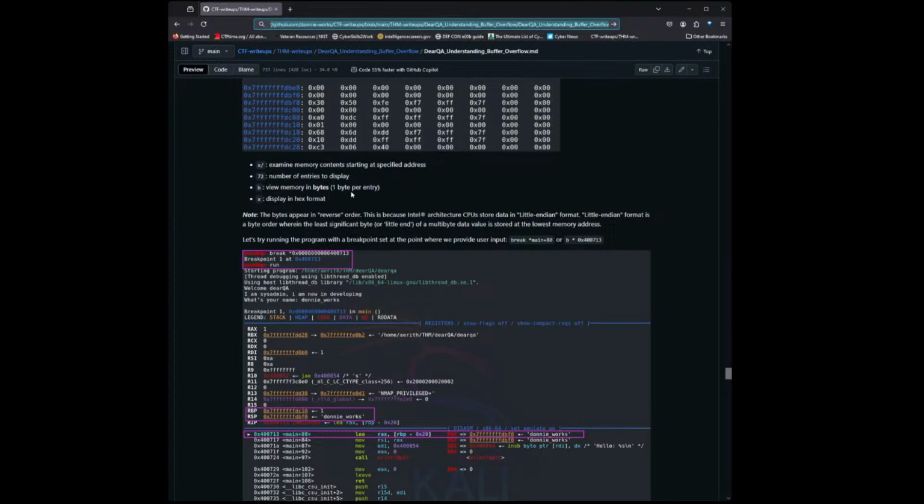So we're going to run the program and put a break at main plus 80, and that is the point where we actually give the user input.